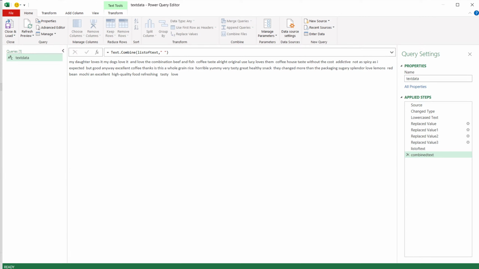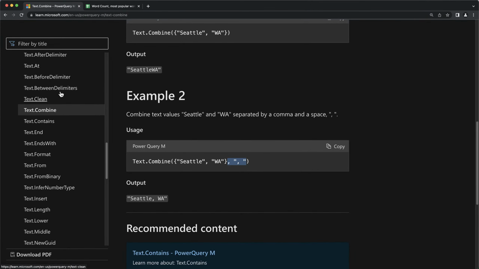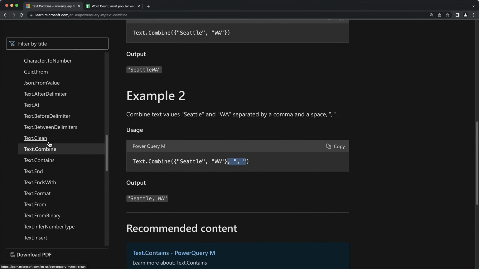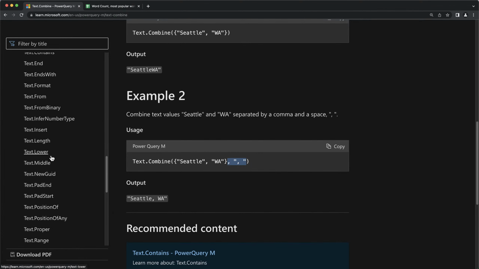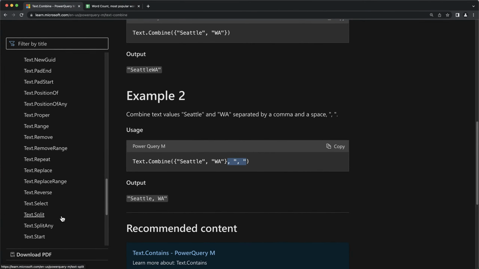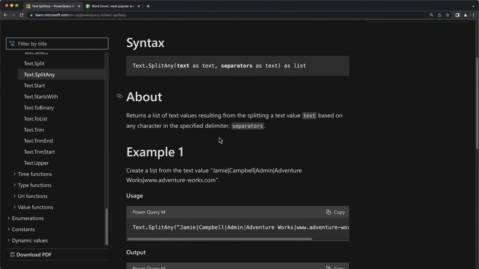So let's see what it is. I'm going to go back to their docs and look under Text to see if they have a split function or something like that. Usually they will call that Split. We're dealing with text, so hopefully Text.Split. Yeah, there's Text.SplitAny. I'm not sure what the difference is. Let's just see what this Text.SplitAny is.